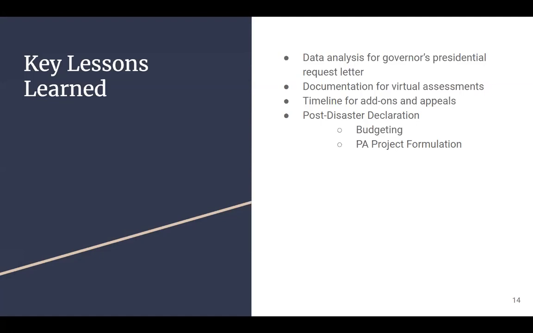or HHS funding. So really, I think the damage assessment information is not just used for Stafford Act declarations, is what I'm trying to say here. It's used for a whole multitude of things, and the more information you have and the more information you share, the more you'll benefit.